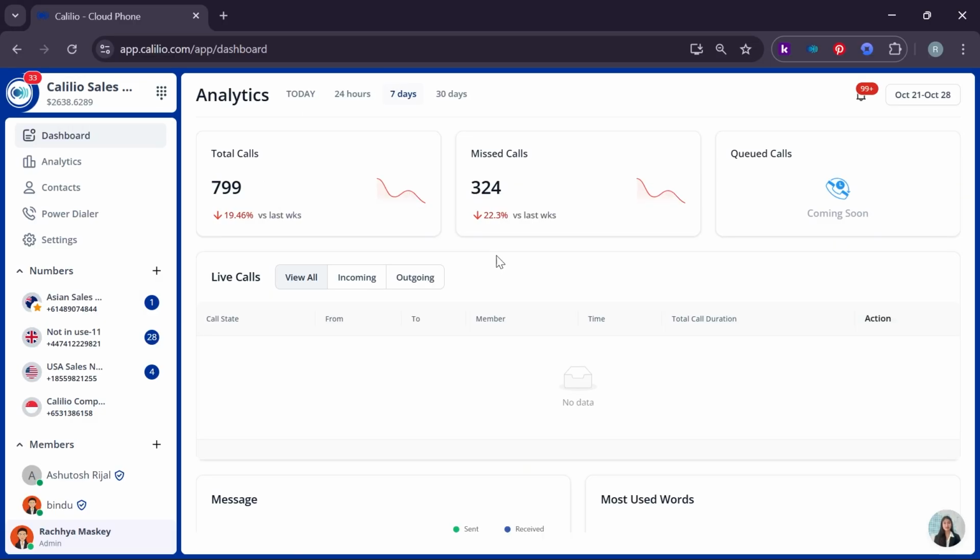Assigning numbers helps your team manage calls and messages efficiently. Each member can have their own number or share one with others, depending on your team's workflow. Here's how to assign numbers to your team members.